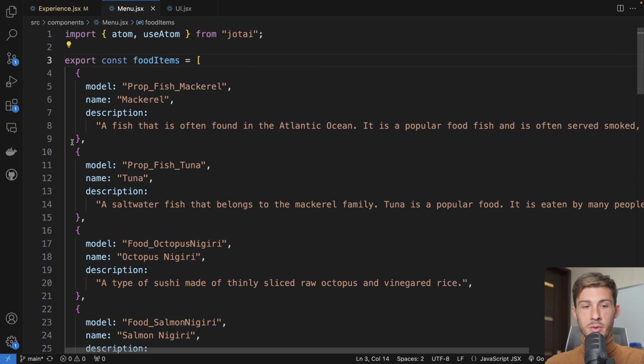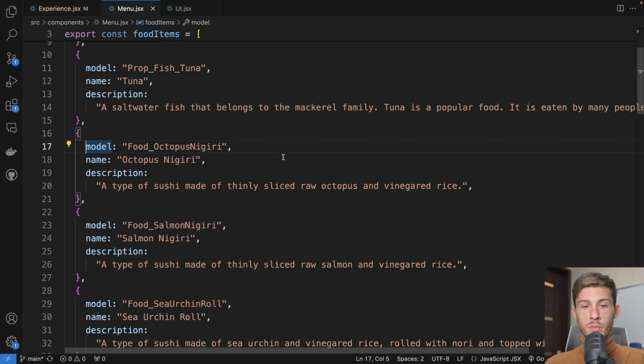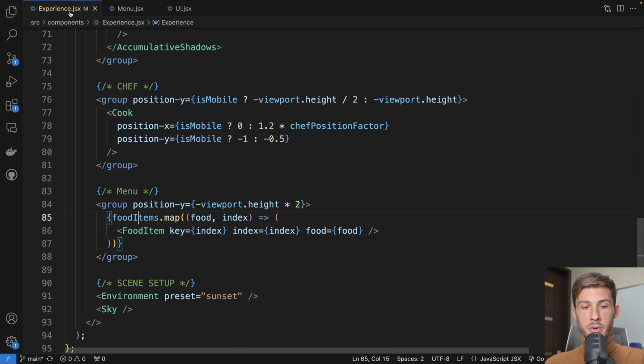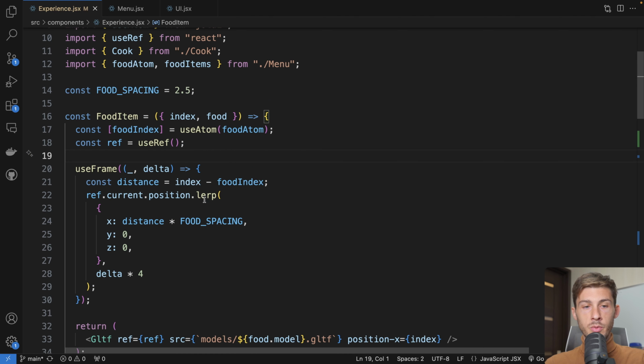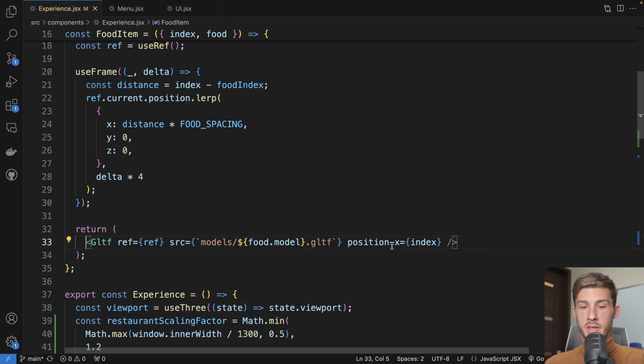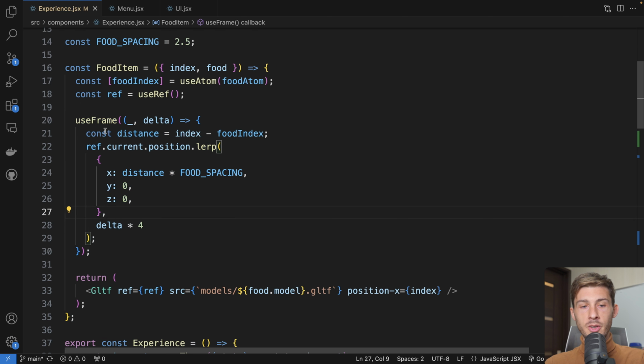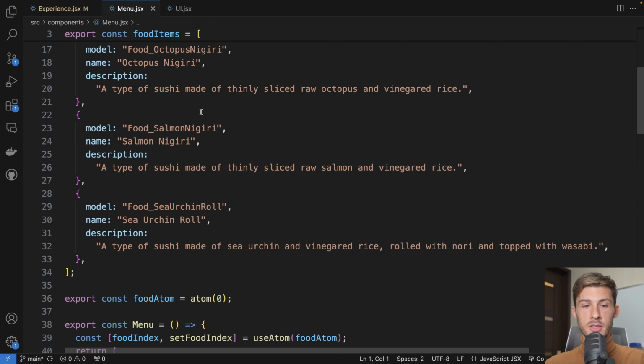Let's look at our food items. It's an array of food items with a different model, the name and description. And our experience is looping through all of them to display a food item, which is here. It's loading the 3D model. And the position x is equal to the index at the very starting moment. But then we have a useFrame, which is animating its position based on the distance of the current index of the item in the array, and the food index, which is the current position of our slider. We get it from the menu here.